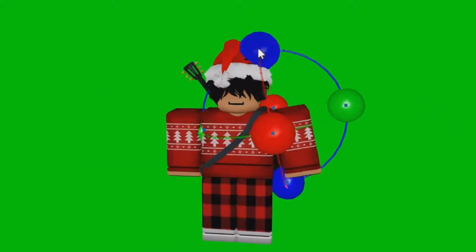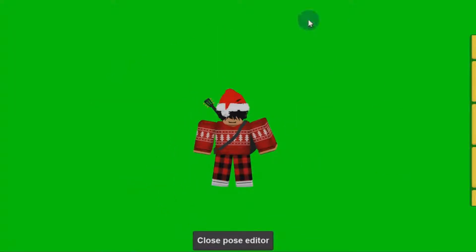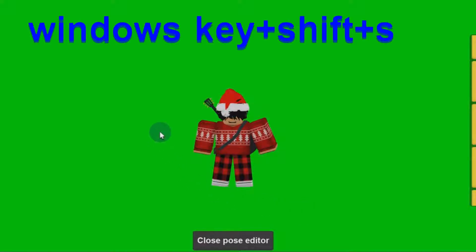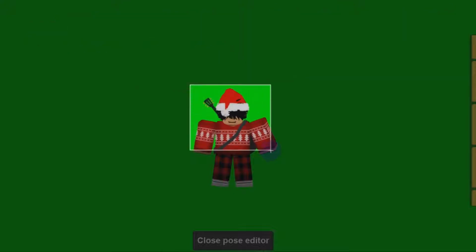And it's very simple. Just click on the dots and just move your character around until you find the right pose. So once you found the right pose, click Windows key plus Shift S, which will bring up sniping tools, and it basically takes a picture of your character.